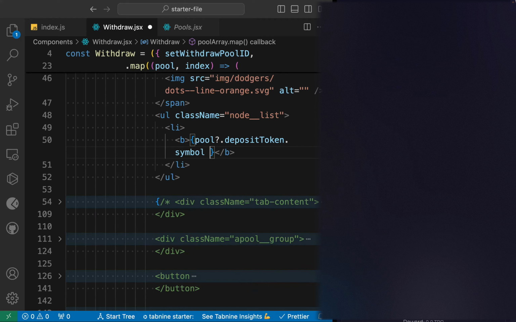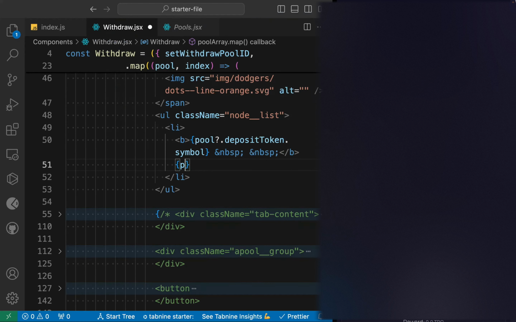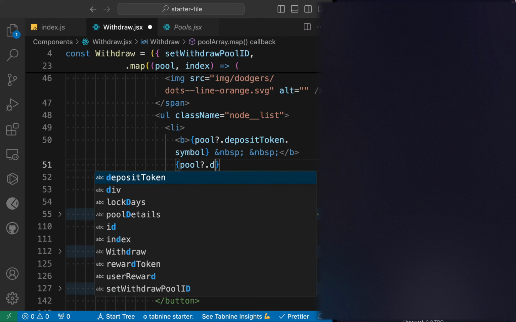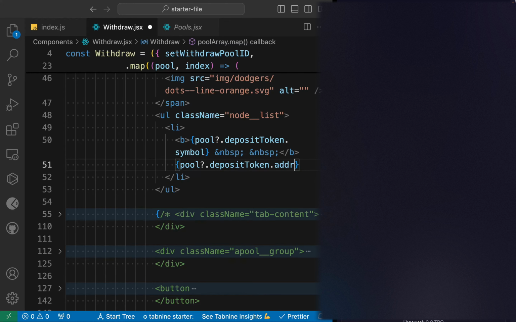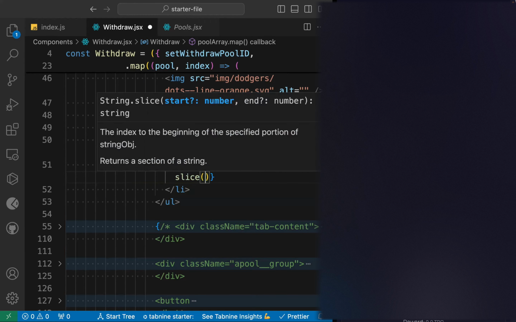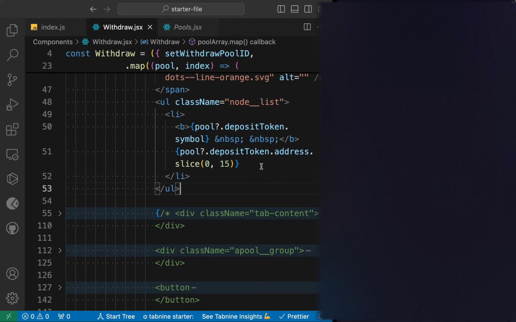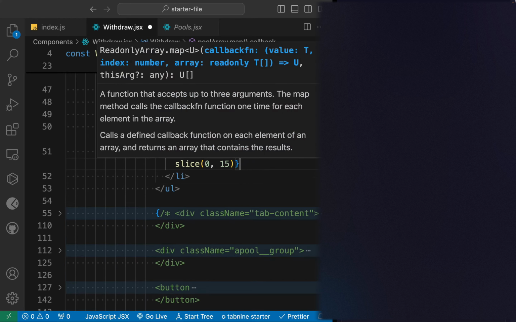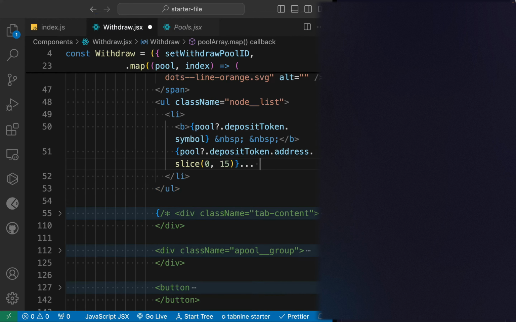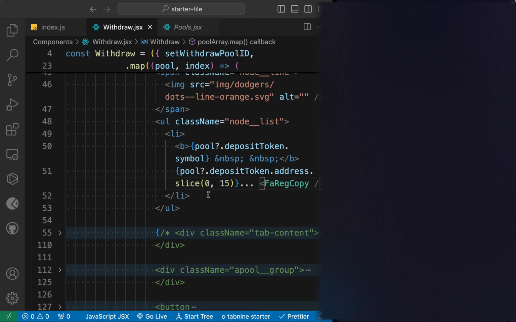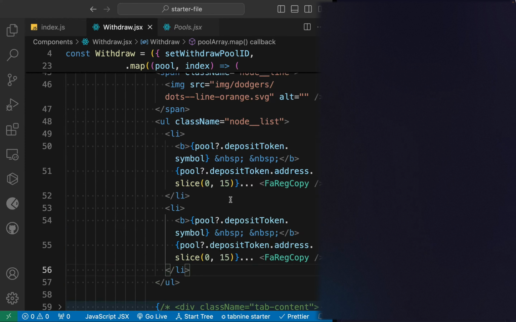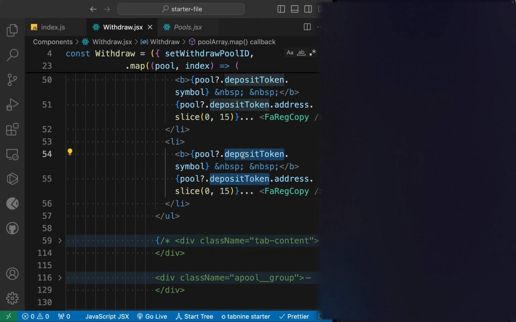Okay, so let's simply bring it back, this HTML space tag, and here we go to display our address of the token. So we'll take this pool dot deposit token address and we can simply slice it to, let's say, 0 to 15, and we can display our icon. So we can give this and we can display our copy icon. So that's the one we have. Now we can simply copy and paste here, and we have to change this for reward instead of deposit. So this will be reward token.